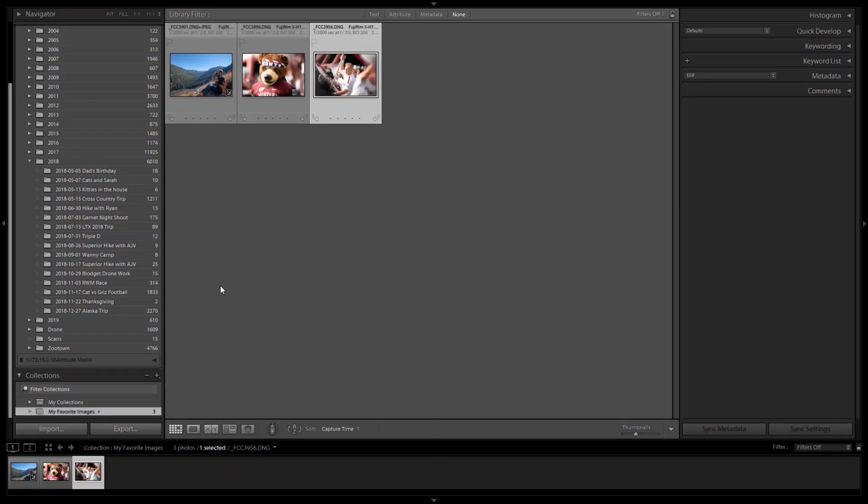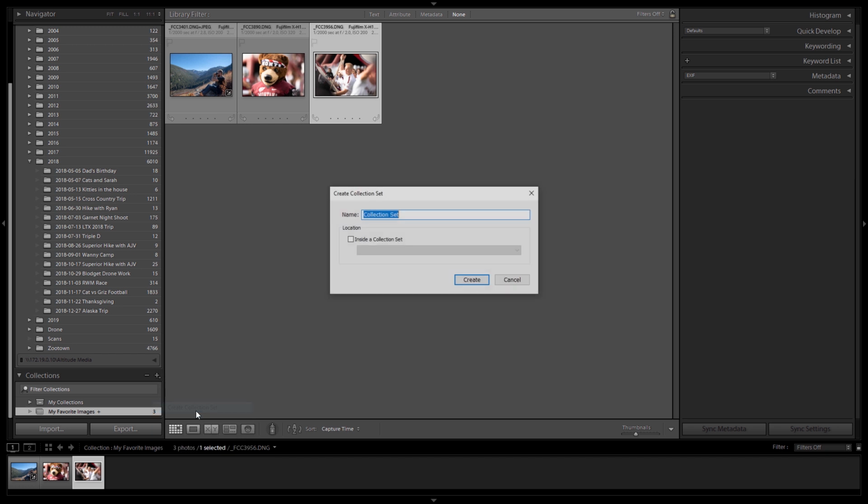The next thing I want to talk about are collection sets, and that's actually a way that we can organize our collections. You've got to think of a collection set as like a container for your individual collections. Then all we have to do to make one of those is come down to the plus sign. We're going to go to Create Collection Set, and we're going to call this, say, Set of Collections.